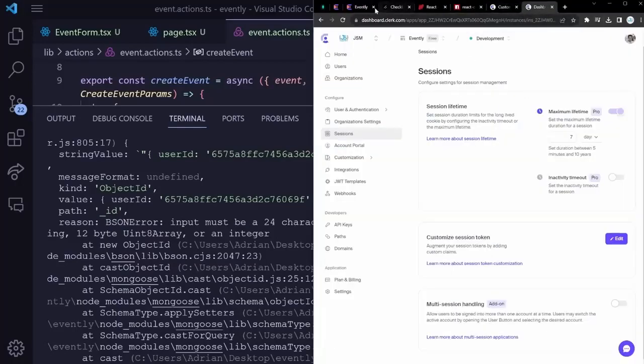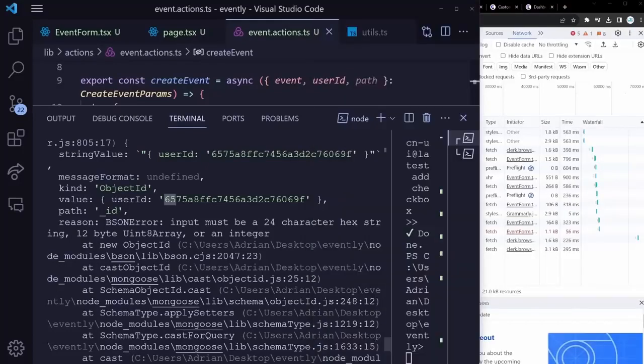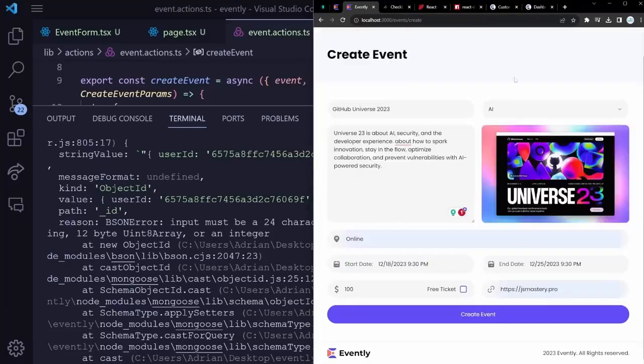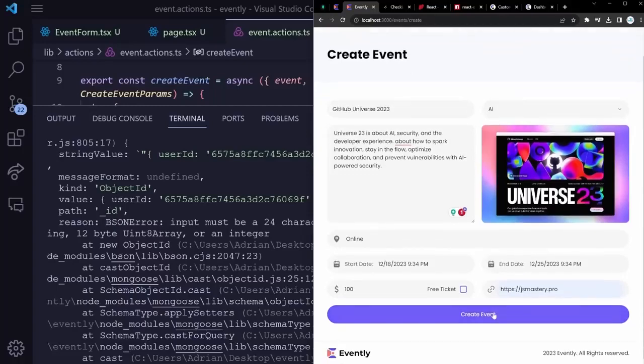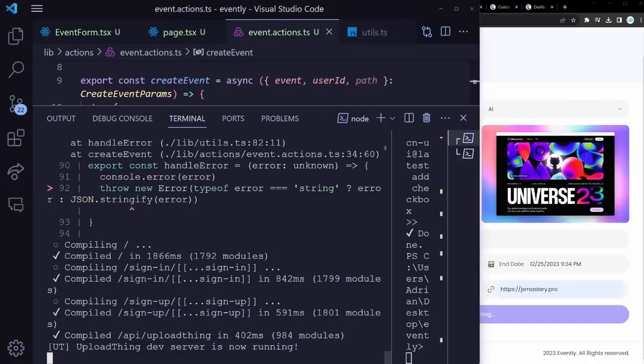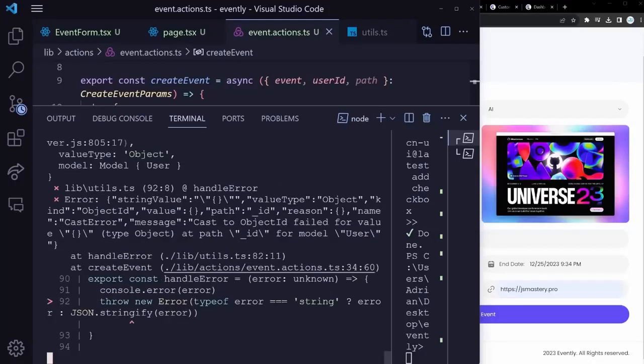Let's see. If I go to our database, we have 6575 ending in 69F. That is our ID. And if I go right here, 657569F, this looks good to me. Just to be safe, let me try to just log in with a new account and start it all over. I logged in from a new account, this time not real JSM, but JS Mastery, and I'll try to click Create Event. It's submitting, uploading, and there we go. We have the same error.